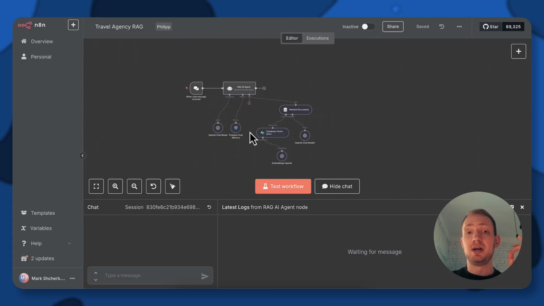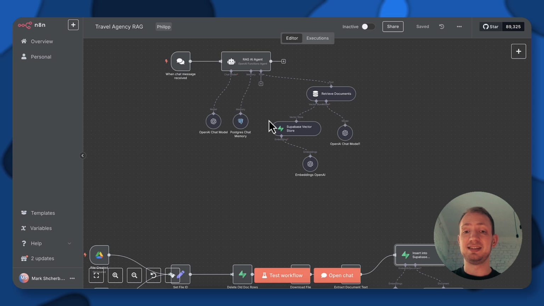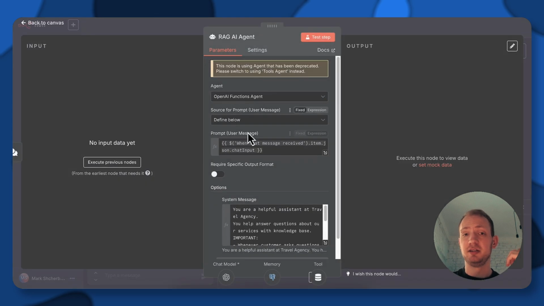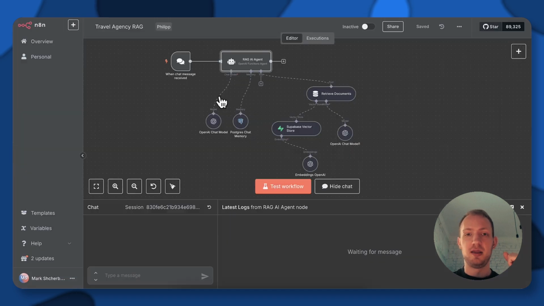Now let's take a look at the other piece and how it works. Here everything starts with "when chat message received". It's basically the input for testing purposes, and it gives us a chance to see this open chat and to use it. Next we've got the AI agent, and here in the agent we've got the OpenAI functions agent. For the prompt user message we've got the "when chat message received" module.